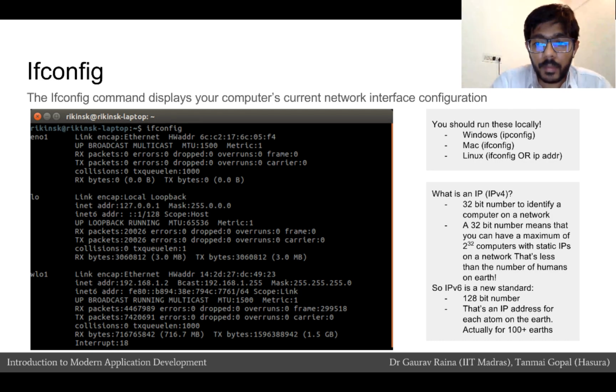Just to recap from the previous module, what is an IP, or more accurately an IPv4 address? The IP is just a 32-bit number. A 32-bit number means that we can have a maximum of 2 raised to 32 unique numbers. And this means that we can have only 2 raised to 32 computers on a single network. And since the internet is just one large network, this means that we restrict it to 2 raised to 32 static IPs.